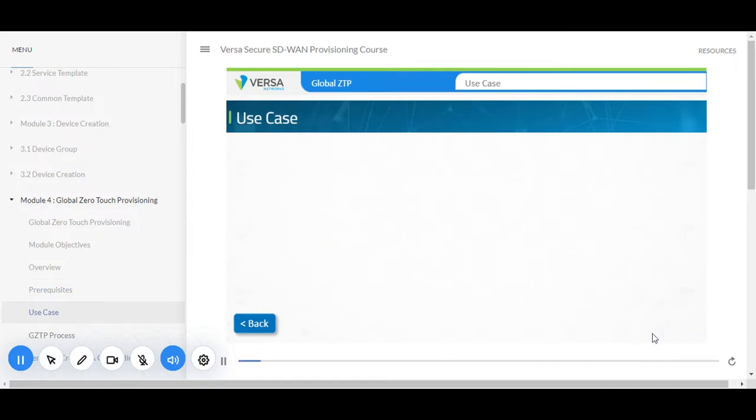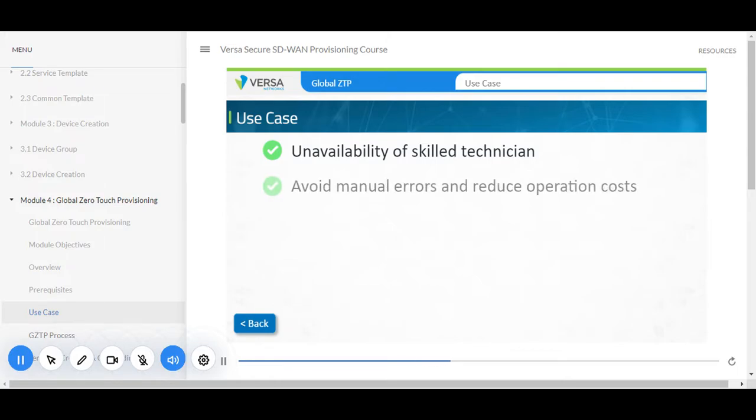In this section, we will understand the scenarios in which the global ZTP would be a preferred method. Unavailability of a skilled technician to deploy the SD-WAN appliance in the site. To reduce implementation cost, and repeat visits to activate due to manual error at the time of activation. At the same time, if the service provider does not support DHCP on the internet link, then GZTP process cannot be used.